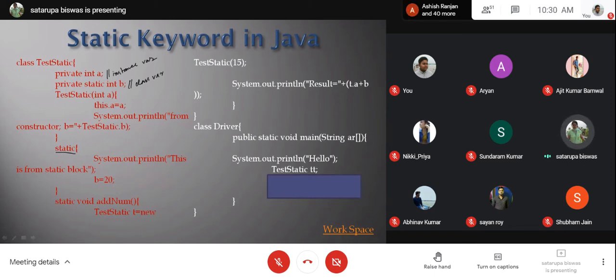After that, we have a static method, addNum, where we have created an object of TestStatic. We are sending 15 through the constructor, which means the corresponding a value will be initialized to 15. After that, we print the value, result is t.a plus b. Then from the driver class, we have System.out.println hello, and TestStatic tt.